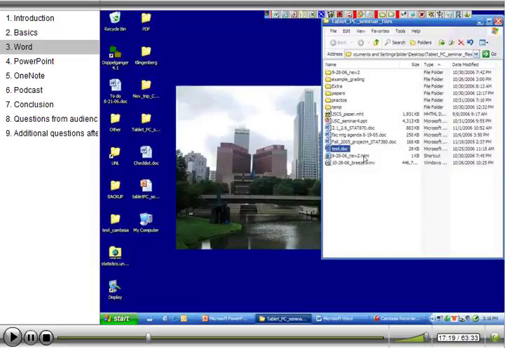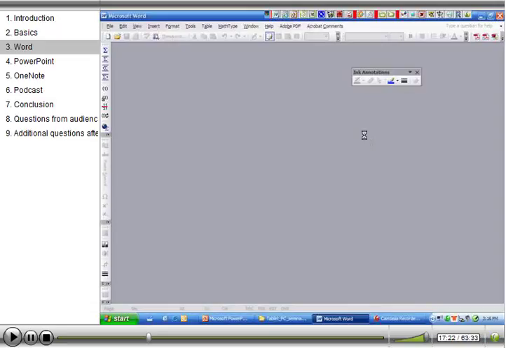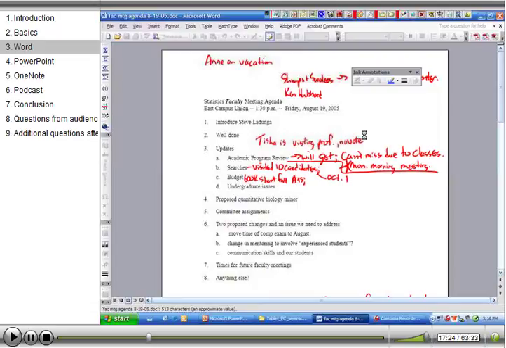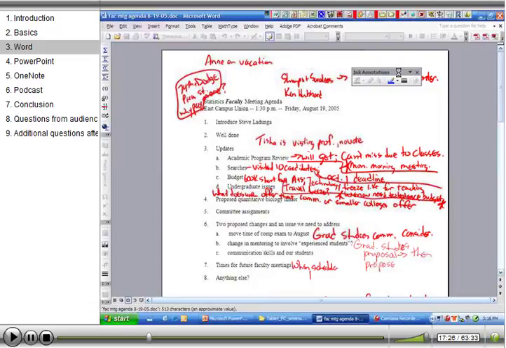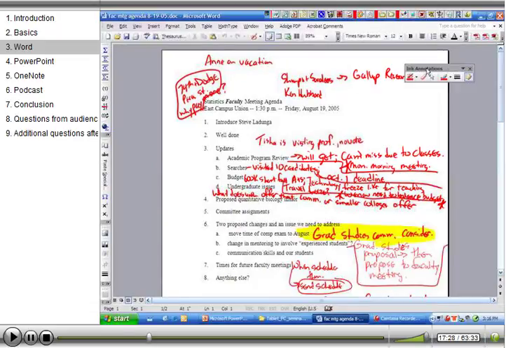And let's actually look at some examples of where I've actually used a tablet PC with a Word document. Okay. Sorry, my computer right now is running a little bit slow because I'm actually recording this seminar here, and I'll explain more about recording in a little bit.